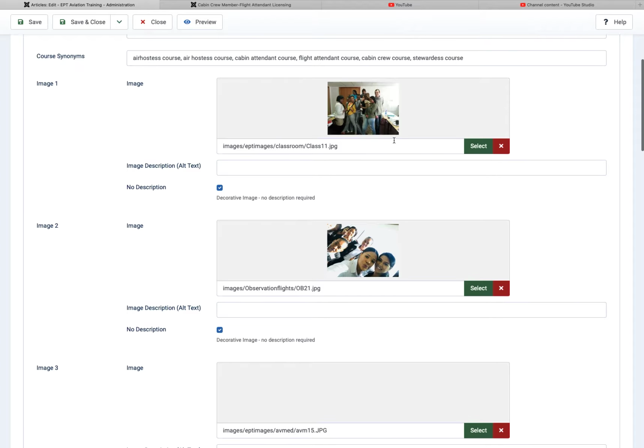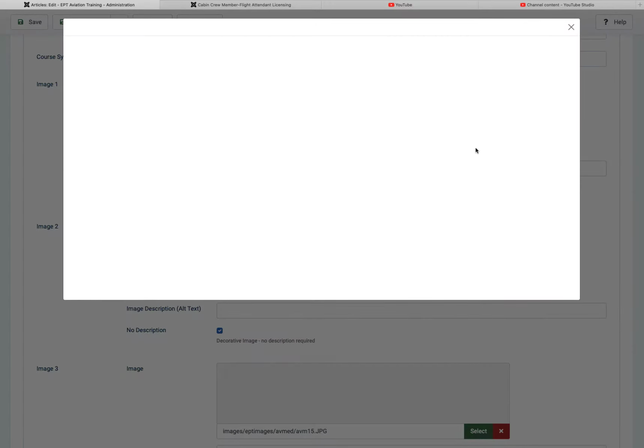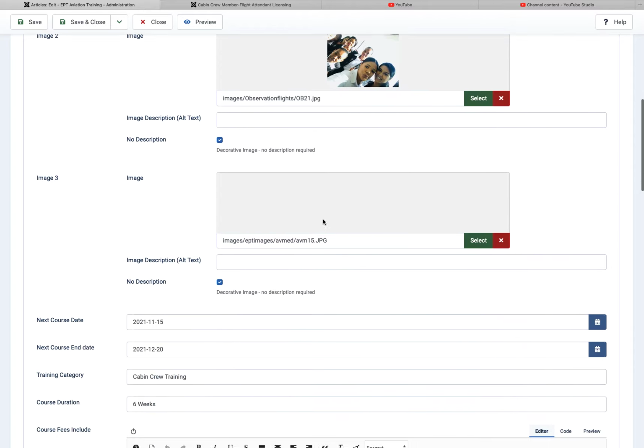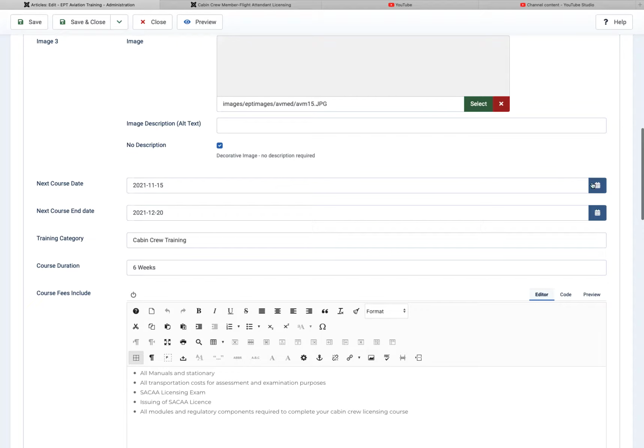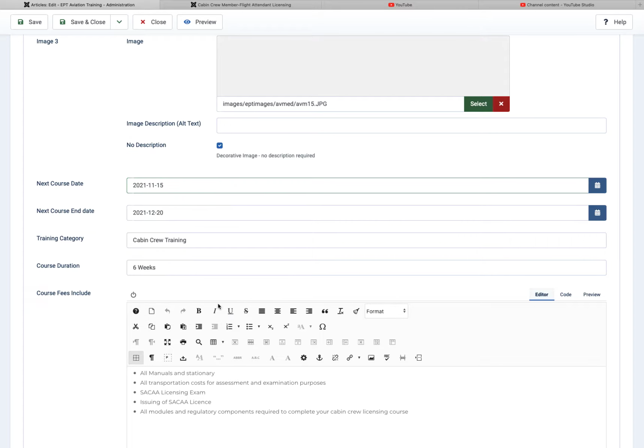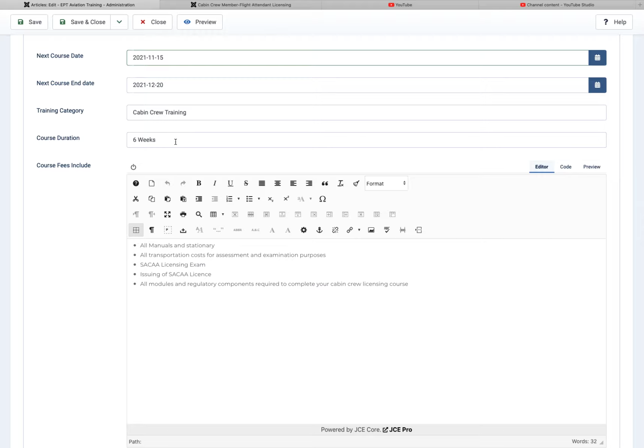And then the images, if you want to add one, you just select. You can select one from the various image folders, and then you can just select the image here and click update to add a new image. The next course date, you just click on the little calendar icon to select a course. Next course end date, that's also important for Google. We'll go into the structured data in the next video. But for now, just realize we need a start and end date, the training category, course duration.